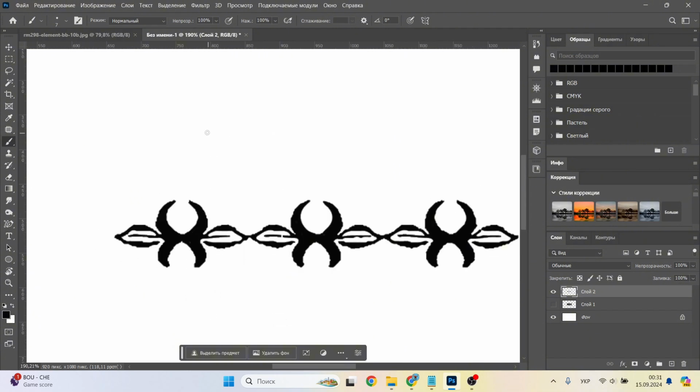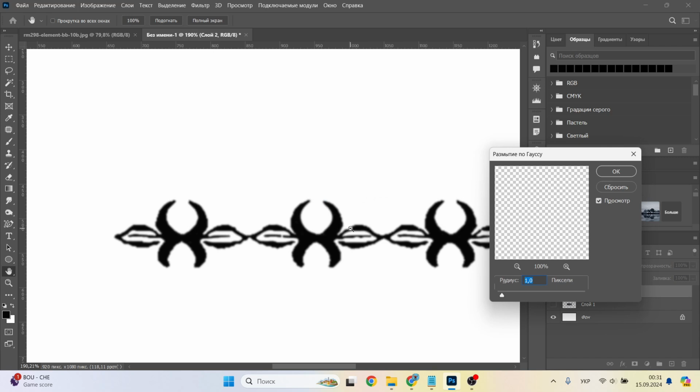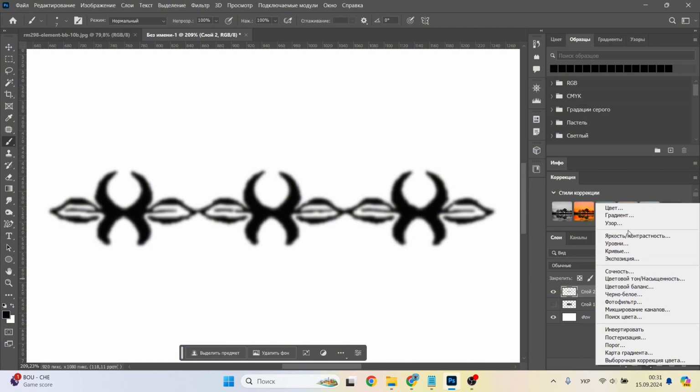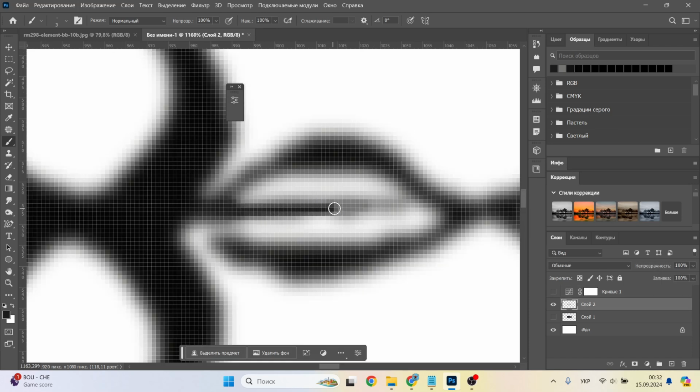Now if you notice that there are very uneven points on the teeth, blurring will help us remove them, so go to Filter, Blur, Gaussian Blur. Select 1 or 2 pixels. Now add a curves adjustment layer, using the black and white sliders, make the image clear. After which I noticed that it would be nice to draw some more points using the black brush tool.